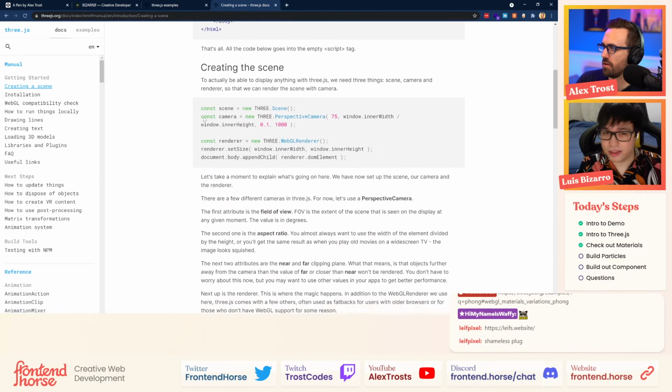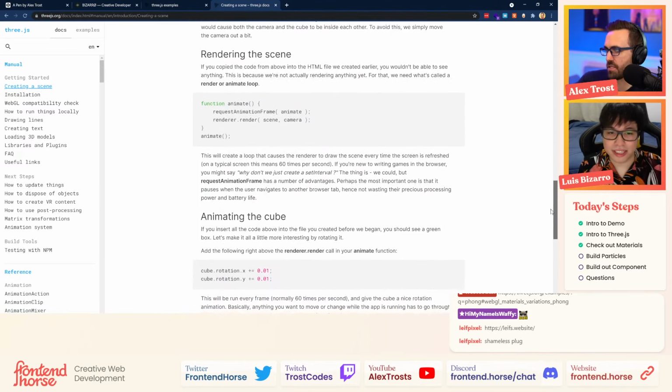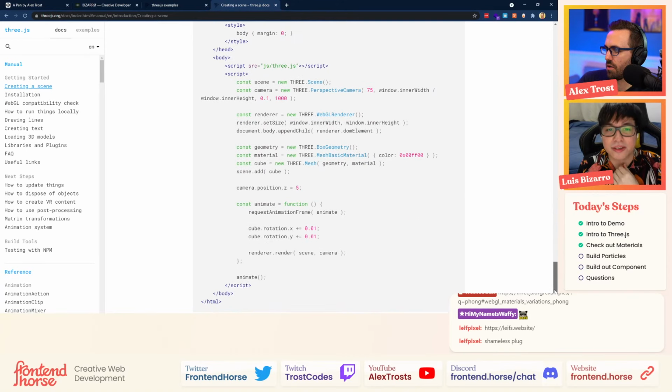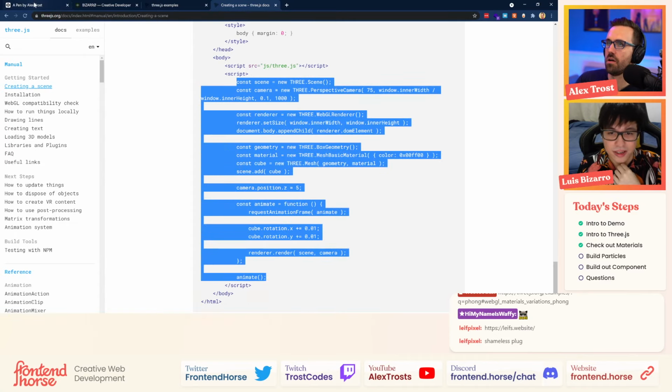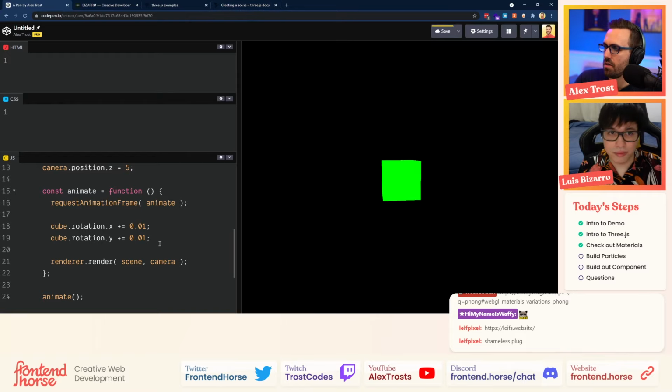They usually have this step by step. If you just copy and paste this, should I copy and paste creating the one scene, or something further down? Should I do the result? Yeah, let's copy the script that you have, from this snippet here. This is going to give us at least something that we can see. Yeah, that worked, perfect.